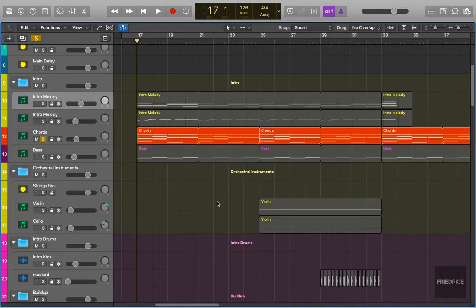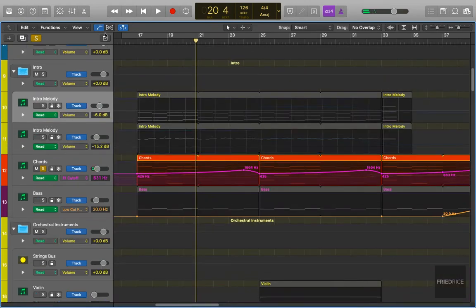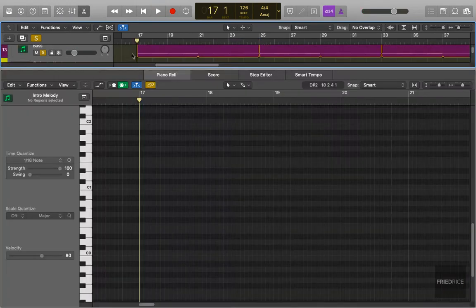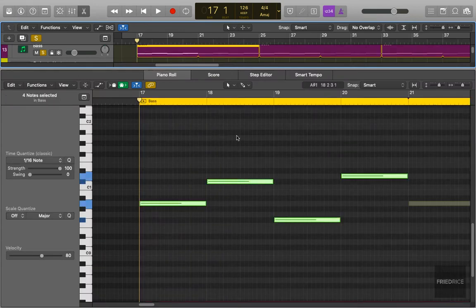I added a soft synth to layer with the chords. Automate the cutoff filter from your synth to create some more movement. Use an ambient freeze bass to create a bass line.